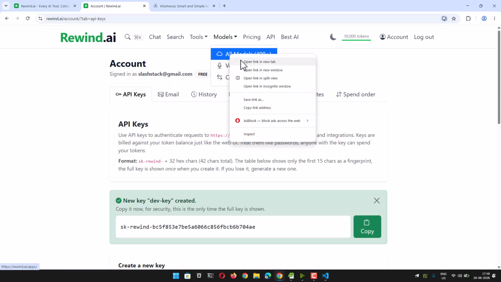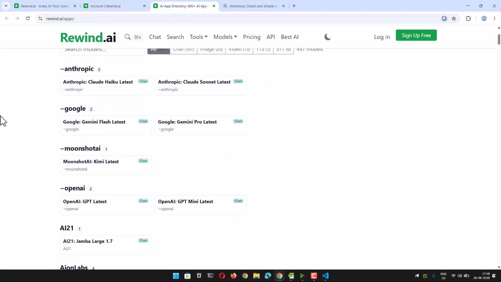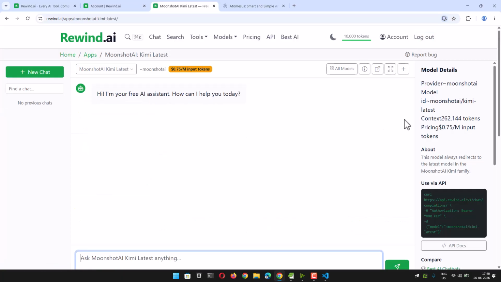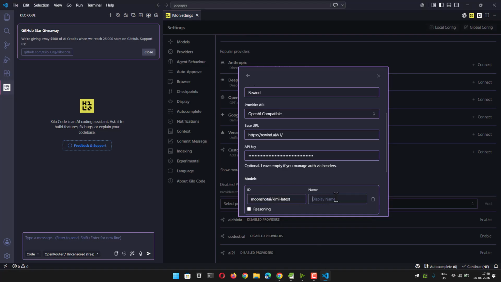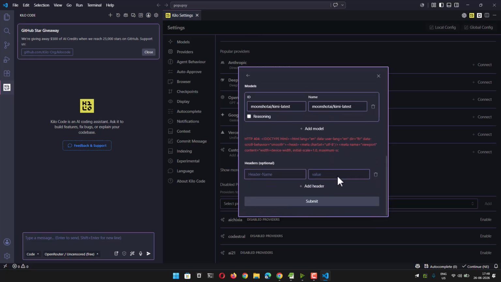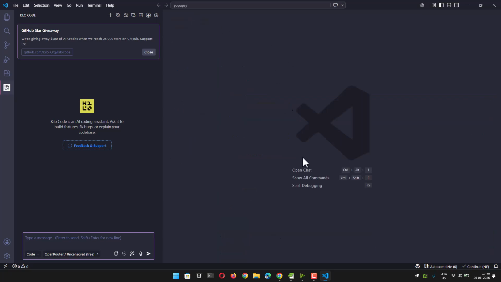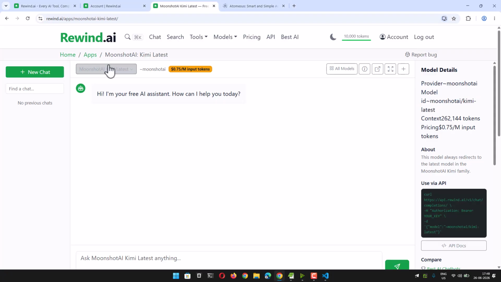So if we click all models, and here let's go with some model like moonshot, right? So on here you can see moonshot AI, and this is the ID. So I will copy ID and name, right? Now what I can do is I will click submit, so it should save because we already added decent ID and we already have the API key as well. You can also use the same here.